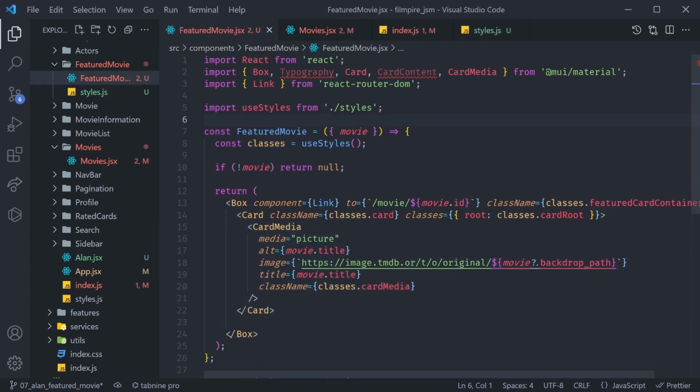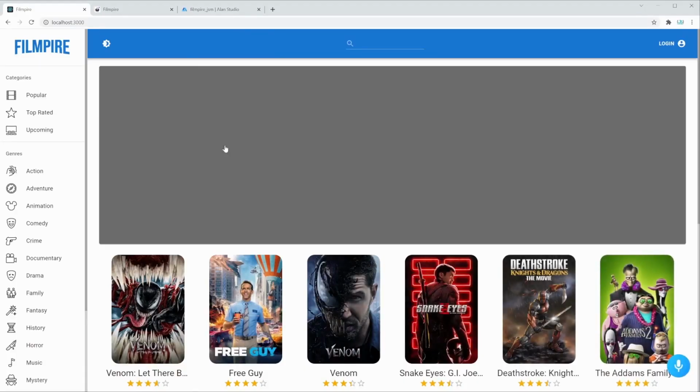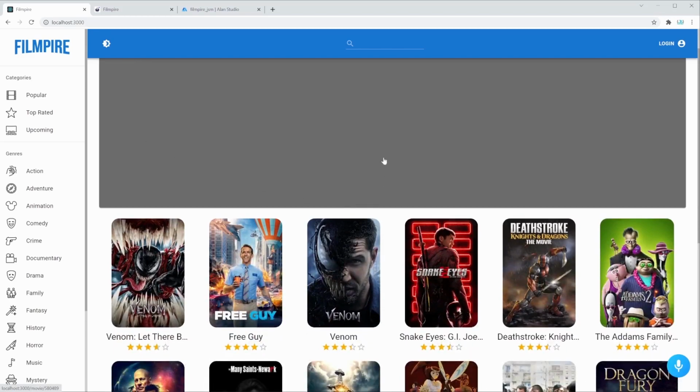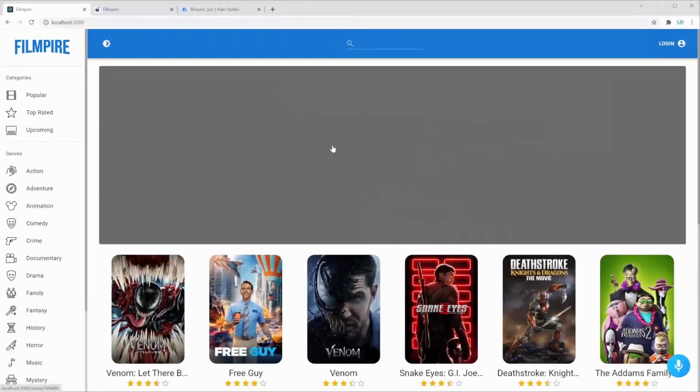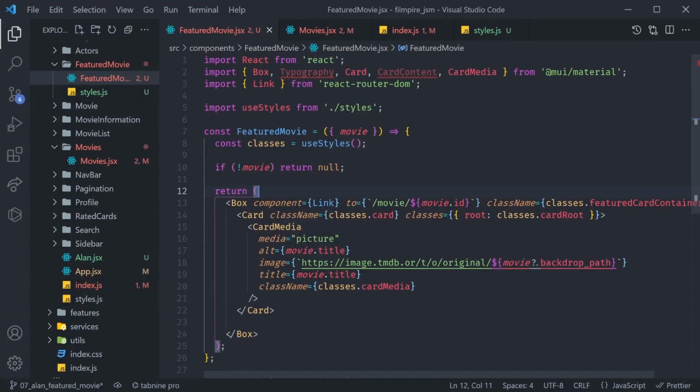So let's see how that is going to look like. As soon as I reloaded the page, we can see some kind of a weird gray rectangle, but it seems to be in the right position. So the question might be, why don't we see the actual movie image? Let's try to figure that out.